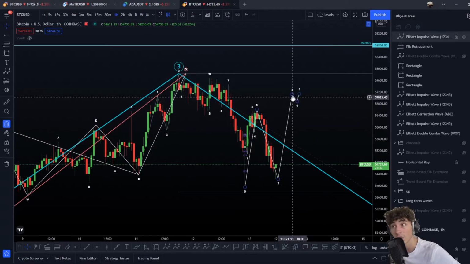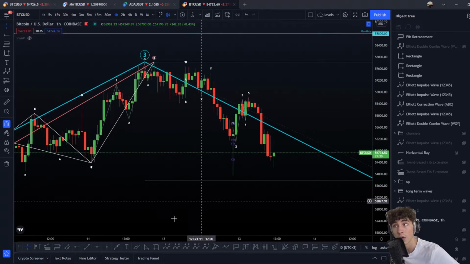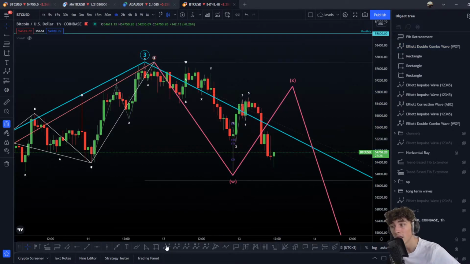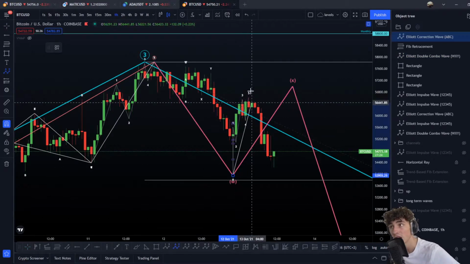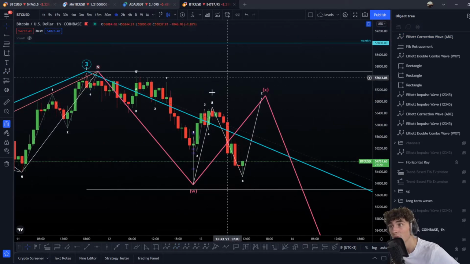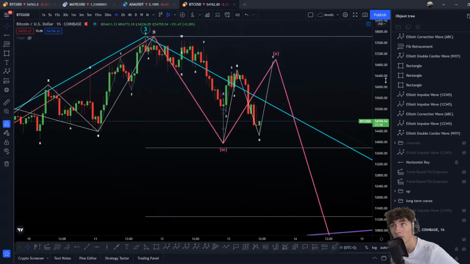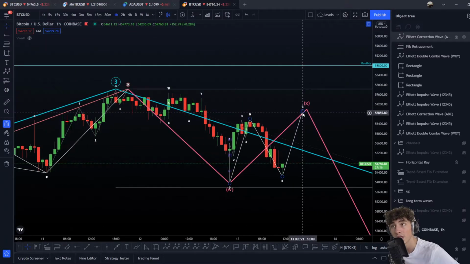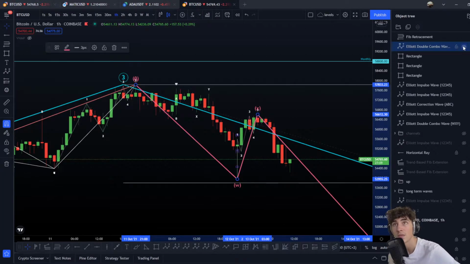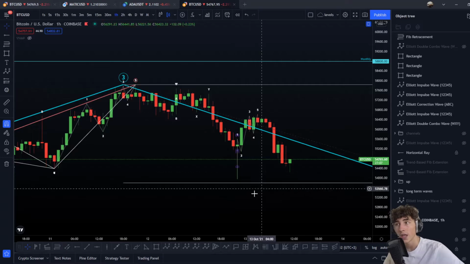First, it can be not a 1, 2, 3, or 5. If we're still in this WXY here, it can be just an ABC, a retracement of the X wave to go more down. But if we are bullish, I'm going to remove this, play this here, but hide this. If we are bullish, we can see.